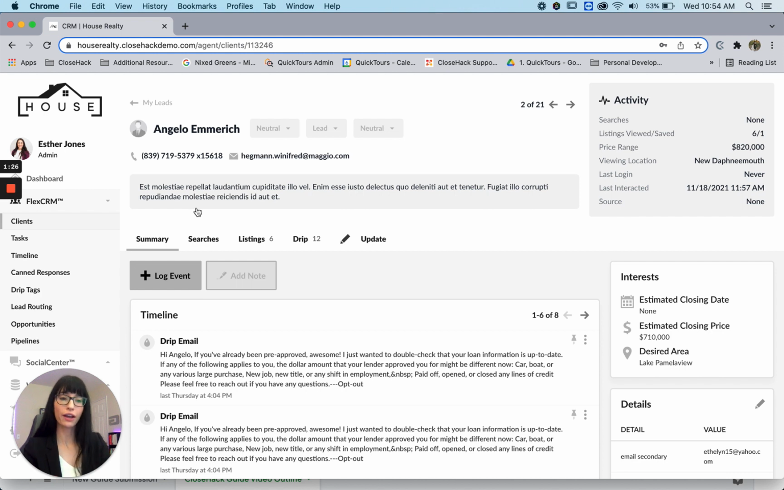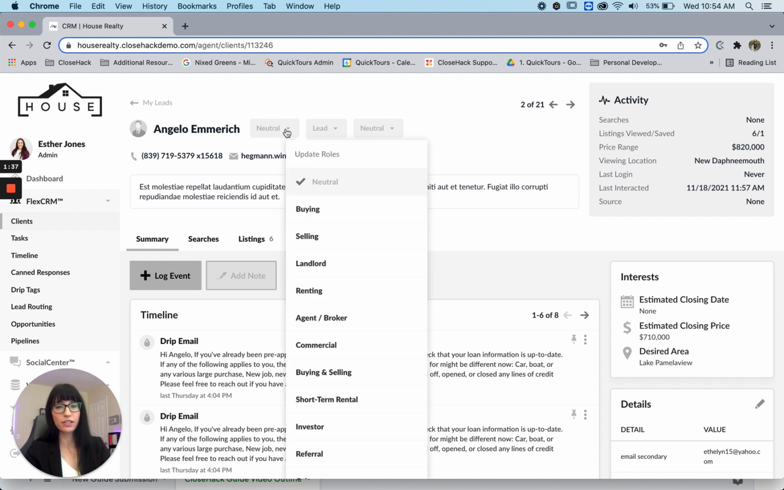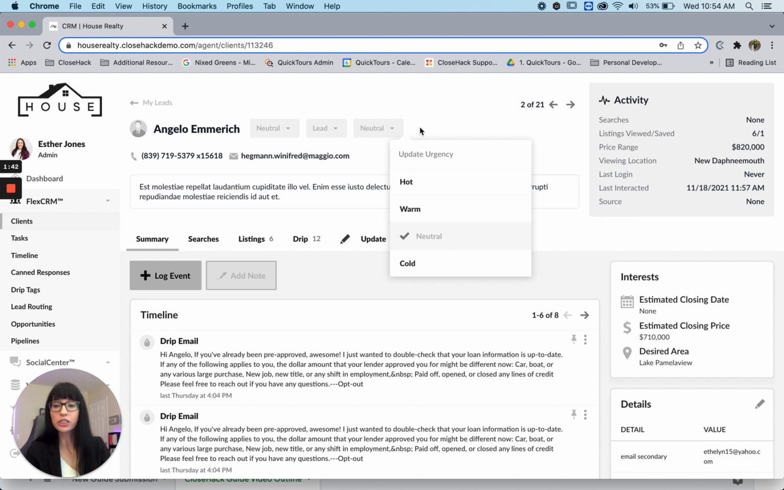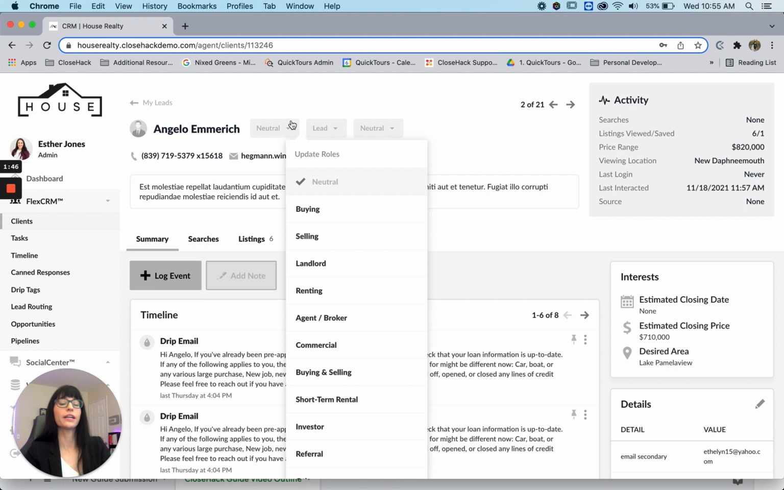So what we're going to focus on is actually clicking on a client, his full account here, and I'm going to give you, again, an overview of the different things you can look at. We have his name, of course, and these three sections: his role, his status, and the urgency of this client. Again, we have videos for each of these specifically, but the role is really, what is this client to me? Is he a buying client, a selling client? What is his role in my business?